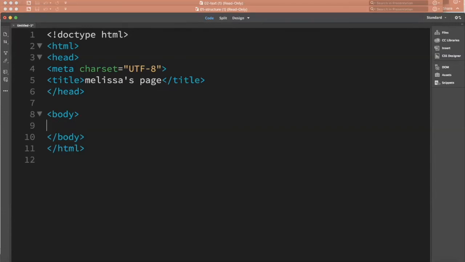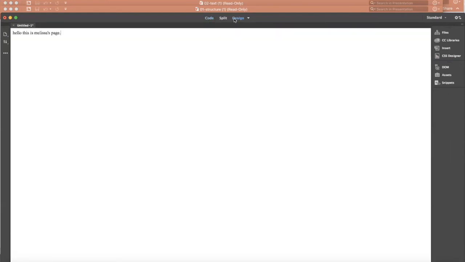The next thing I'm going to do is add something on line 9 here, just to have something in here so I can show you what your page would look like. This is strictly code view. I can look at it in strictly design view. Look how pretty. There's my content, right? So of all that code, the only thing that shows up is the content between the body tags.